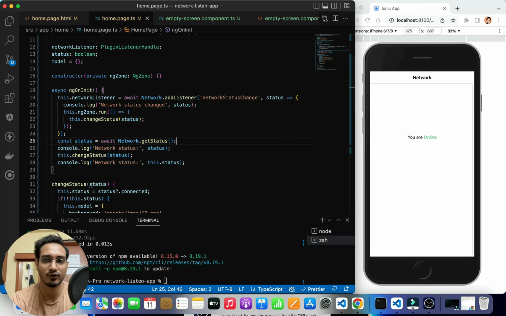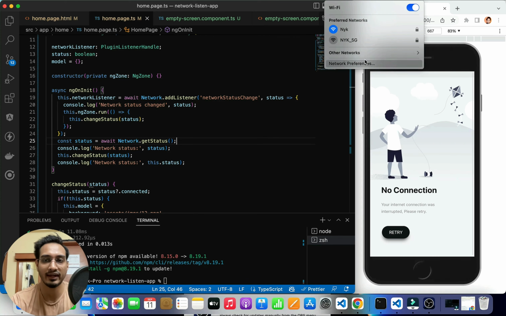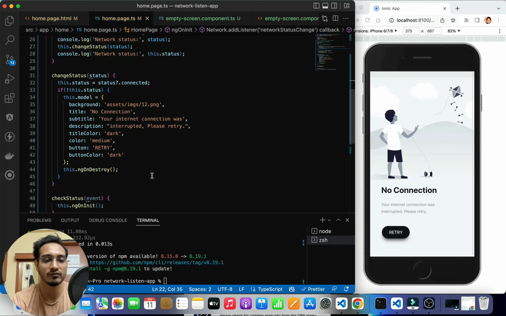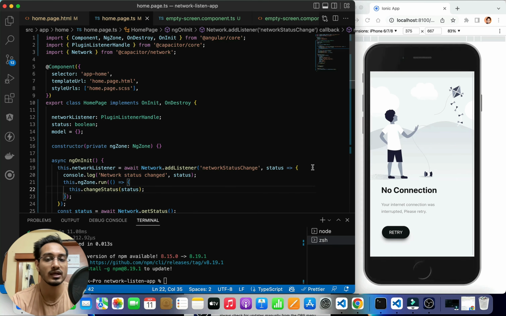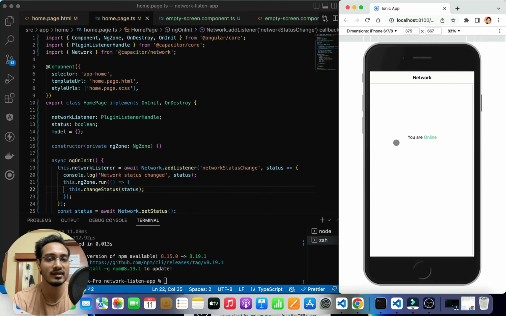What happens if I go offline this time? Okay, you can see this is coming up, and if I go online, now you see I'm online, correct? But no change out here. Why? Because we have removed this particular listener, okay, by using the ngOnDestroy. Now if I want to get back to the actual page, then I need to click this button called retry. If I click this, retry, you can see the model has disappeared and we are back online.